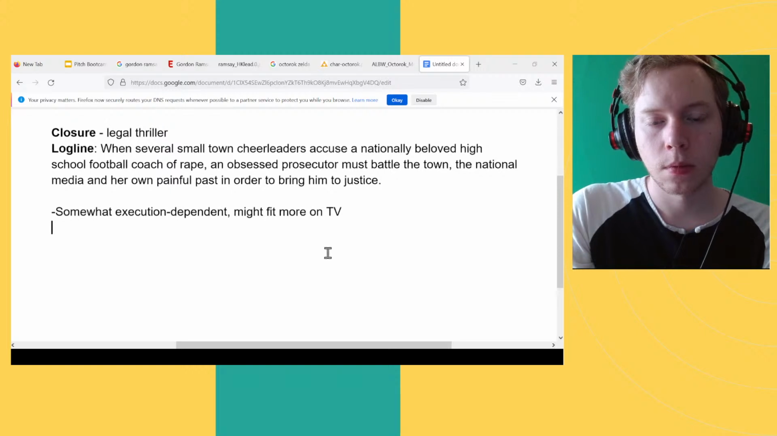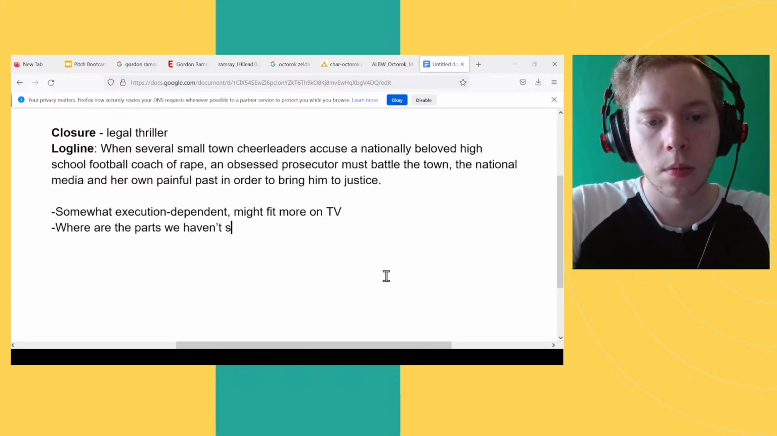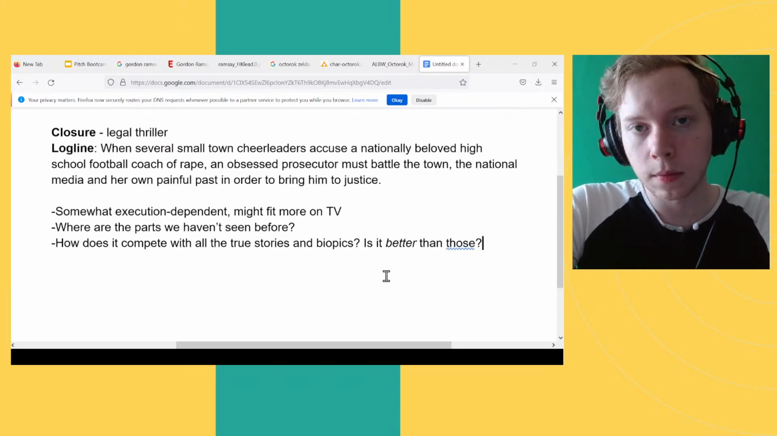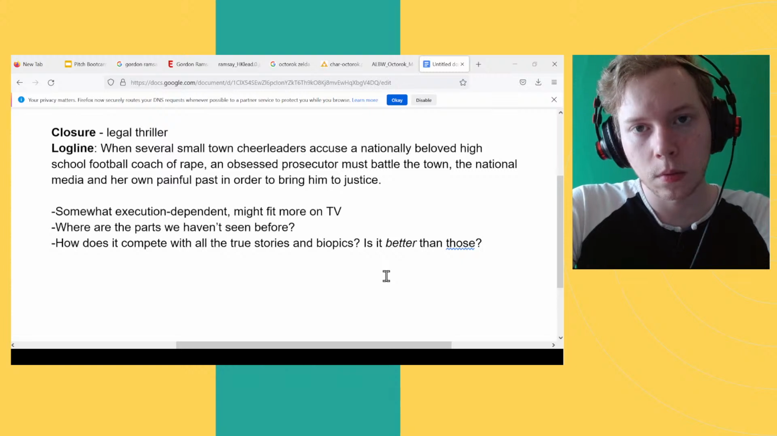But my big question would be, where are the parts that I haven't seen before? And also, one thing that is sort of a new wrinkle that we've got to compete with is all the true stories and biopics and things like this that are out there in the world. And does this actually compete? That's why I asked you at the beginning if this was true potentially, because if this was a true story that had not been told yet, then this would be a great project, because that's really popular right now.